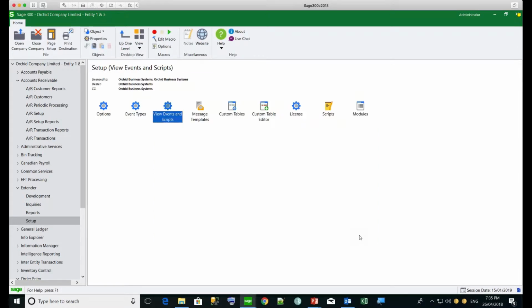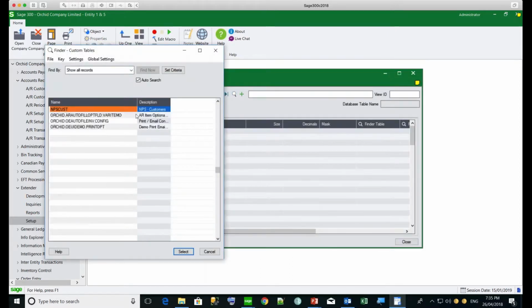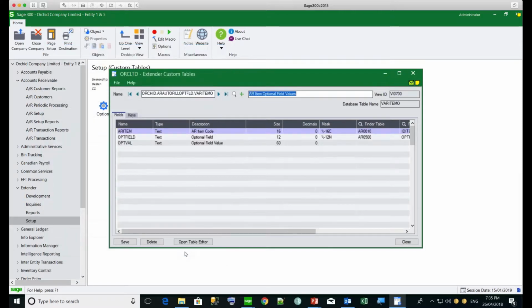And the third level of Extender is the developer edition, which allows you to create your own custom tables. So you can create as many tables as you want. And the table that I'm going to go through here is this one, the AR autofill optional field.